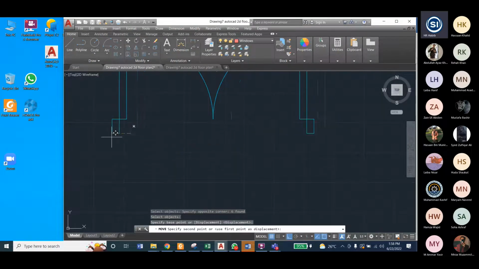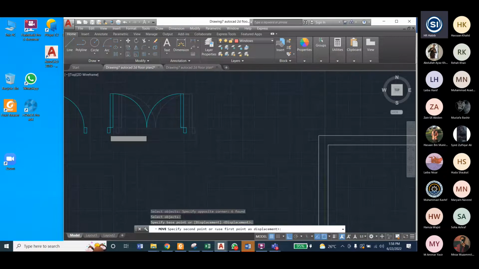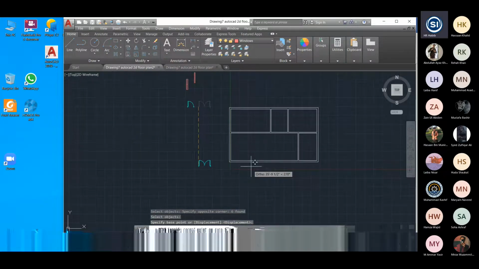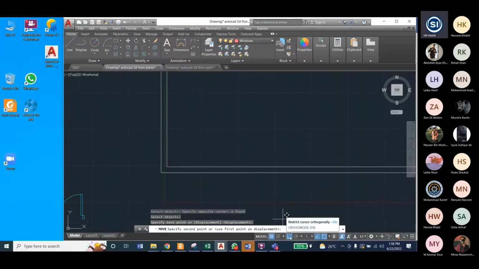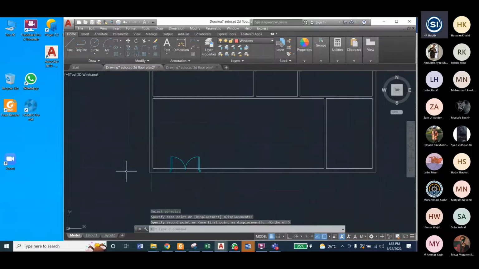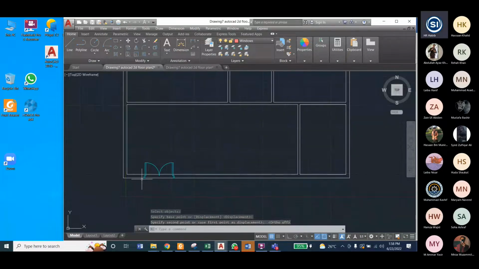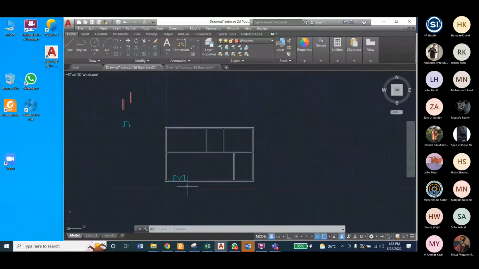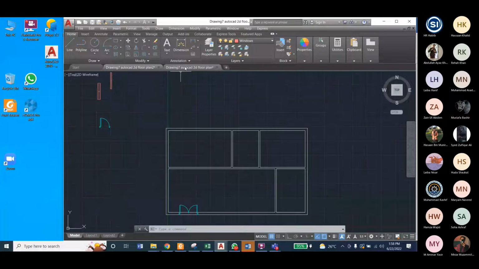For example, this one I will take. Now maybe you have to switch off ortho for a moment, and just move on this line. For example, here on this line, just place it. Done. This door is placed on this wall. Done.